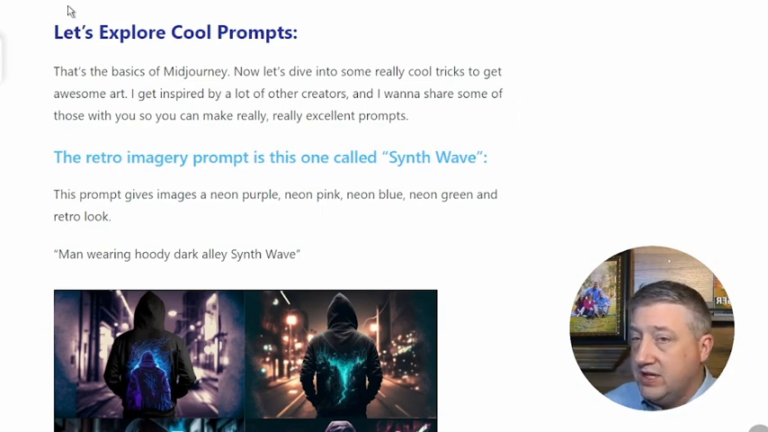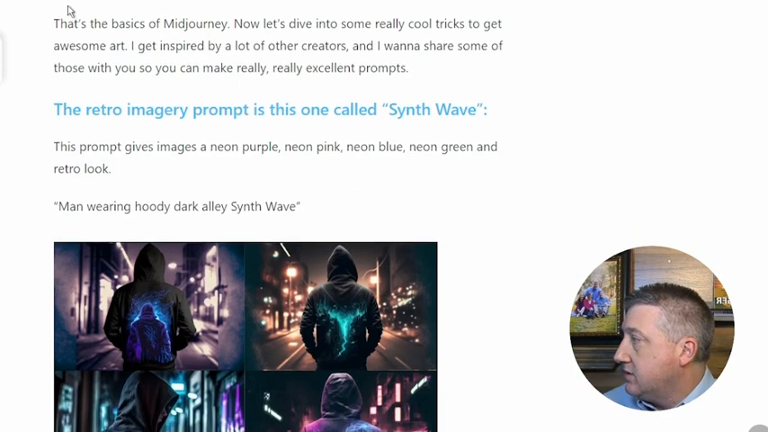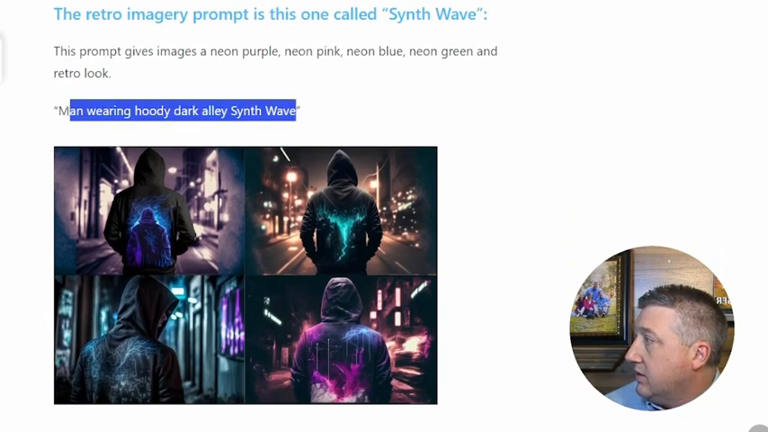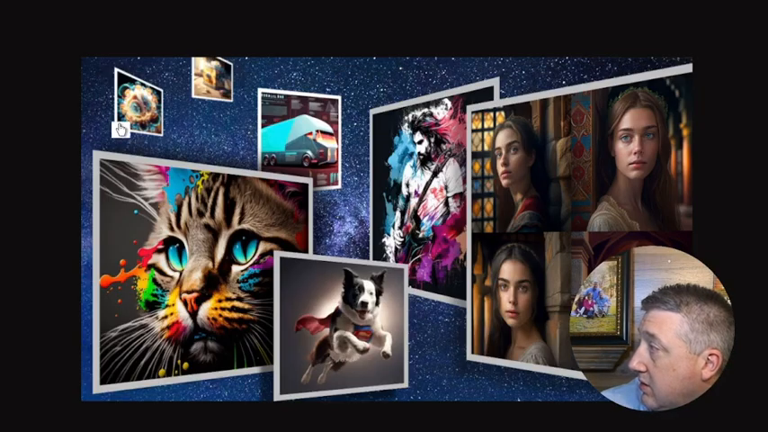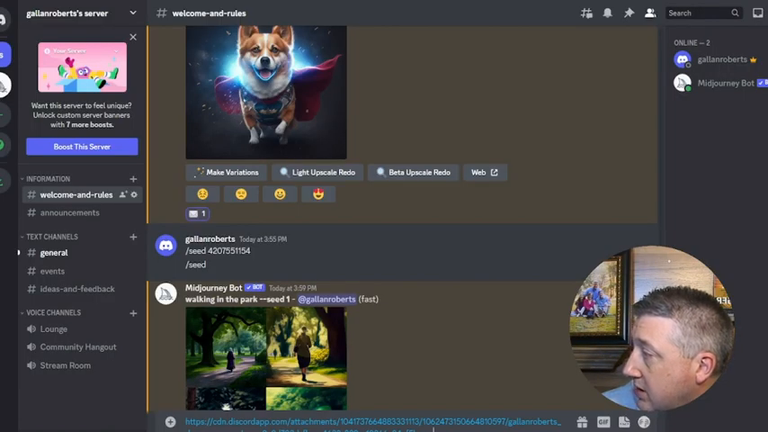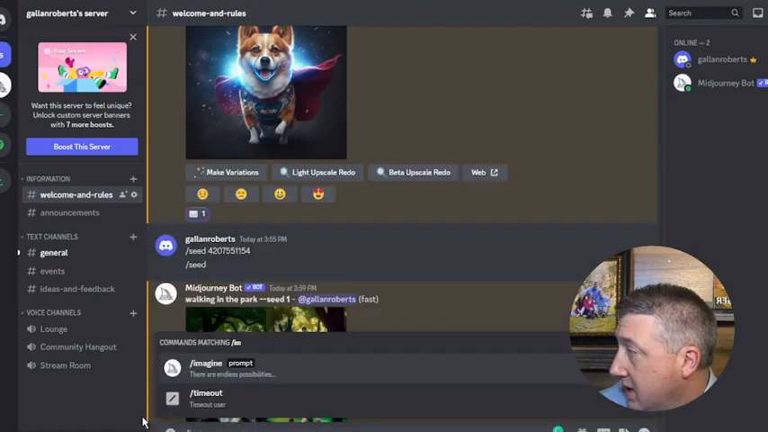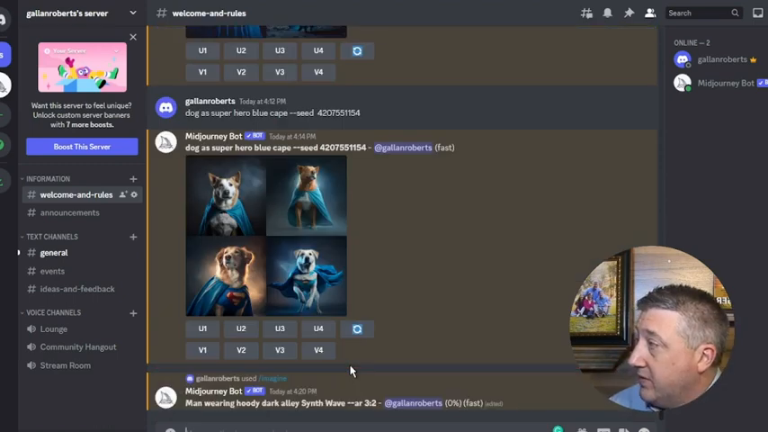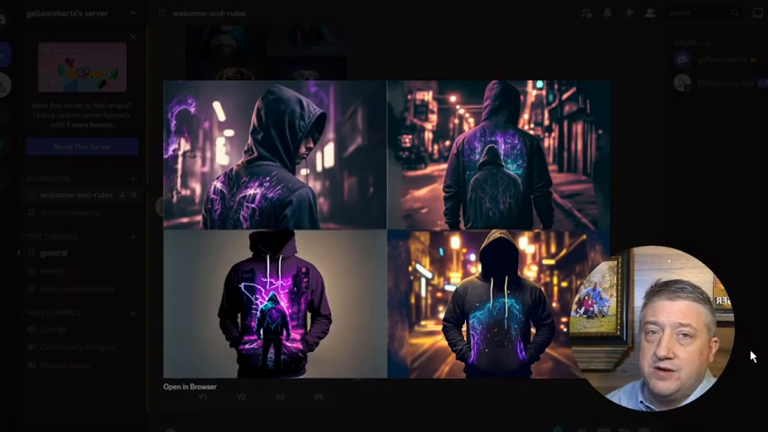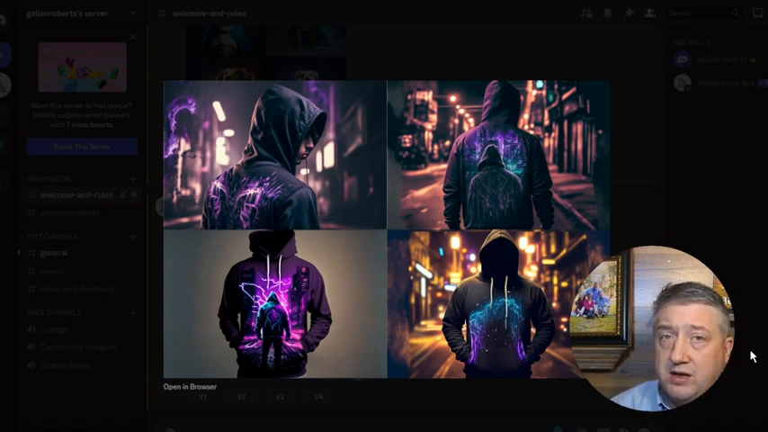There are some preset effects that you can get inside of the chat. Grab this prompt right here, hit copy, over to our chat box here, type in imagine, paste in our prompt, hit enter, we'll wait for it to render. Okay, here's our final render of our new piece of artwork. All we did was type in that prompt. You can see the four different variations that we had come up with.